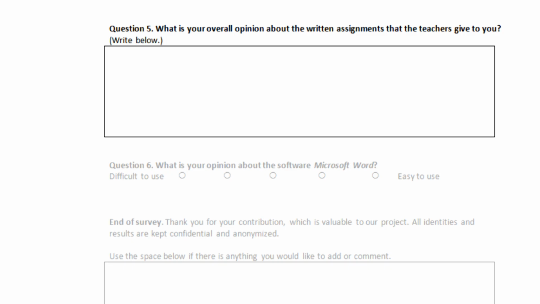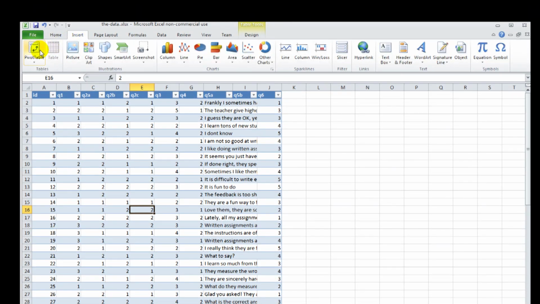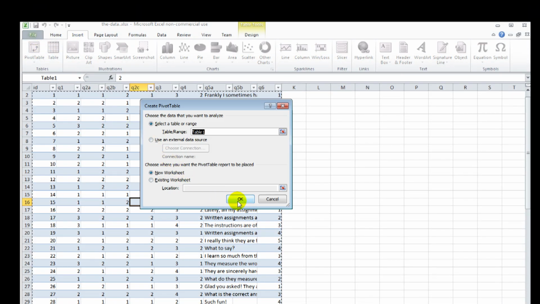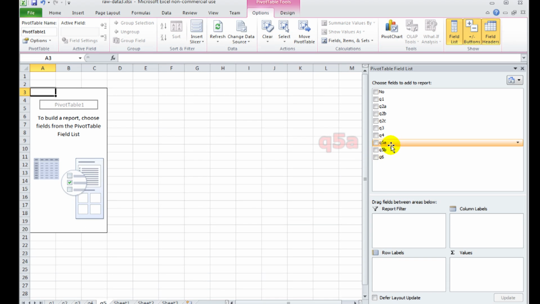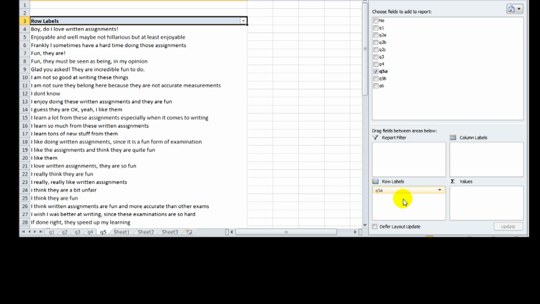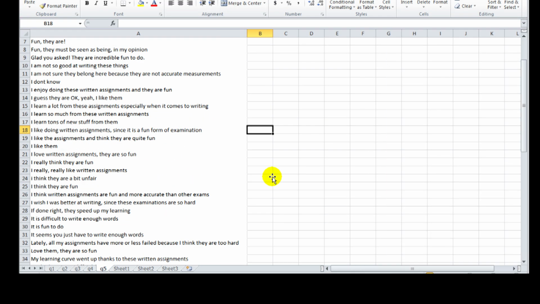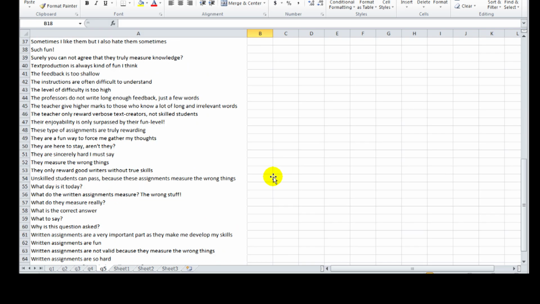I start by listing all the responses. And to do this, I go and click once anywhere inside the data table. I click the Insert tab, Pivot Table to a new worksheet. Double-click the small tab, rename it to Q5. I drag the variable Q5A to the field Row Labels. Ta-da! I now have an alphabetical list of every single reply.